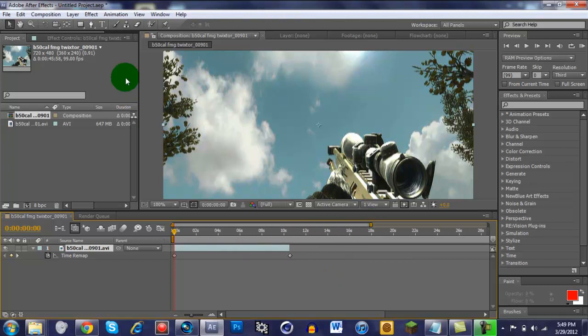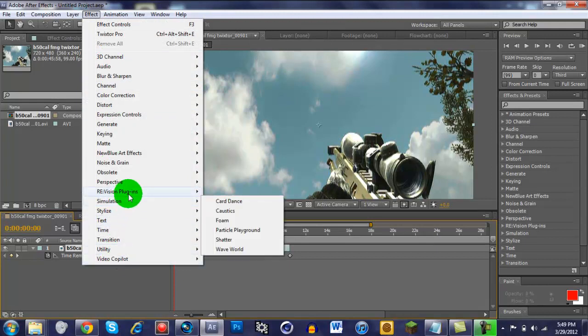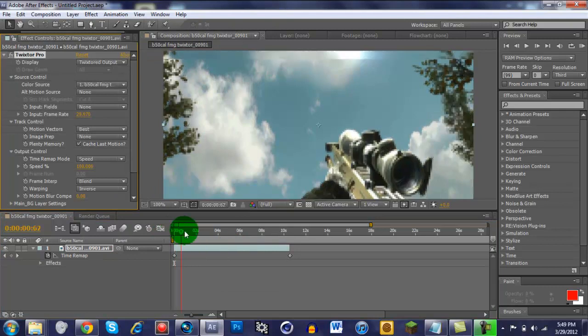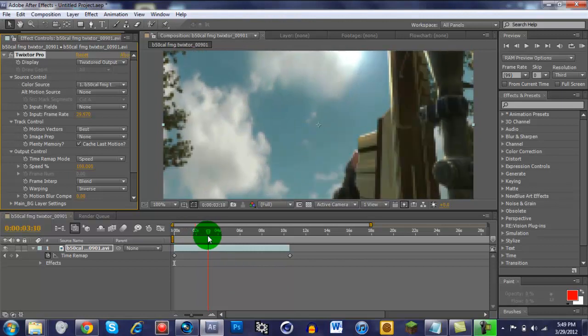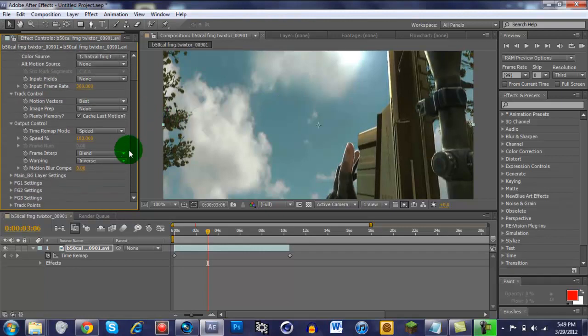Now, obviously, you want to have your clip selected and come to Vision Plugins, Twixtor Pro, and now you want to find the spot in it that you want to Twixtor, and we're just going to go about right there. Now, before you do anything with the Twixtor, you want to make sure input frame rate says 300. You definitely need that, because if you do not, it will mess up your video and will possibly cause you to get frustrated.